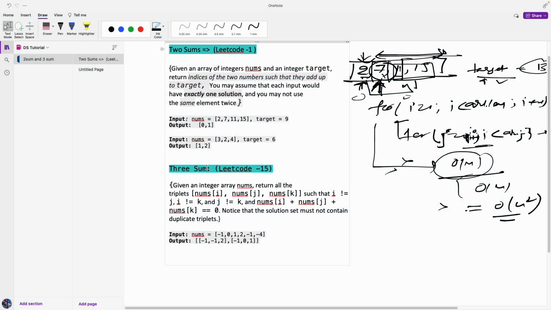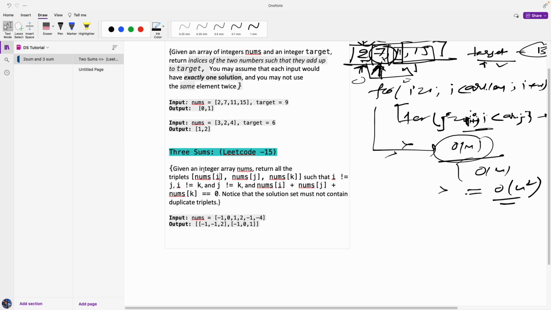So now we'll discuss the three sum, which is LeetCode number 15, where the explanation is: given an integer array nums, return all the triplets that sum to 0. That means here the target is 0. Notice that the solution set must not contain duplicate triplets.